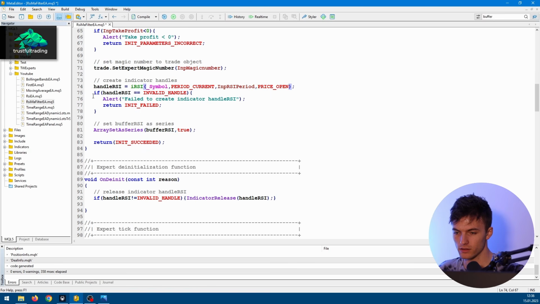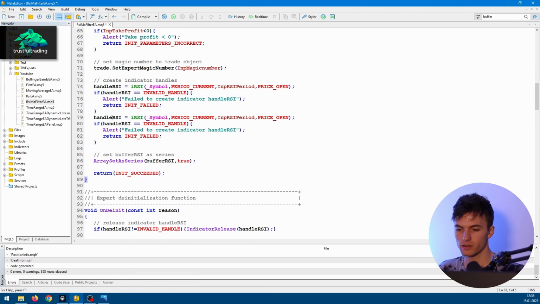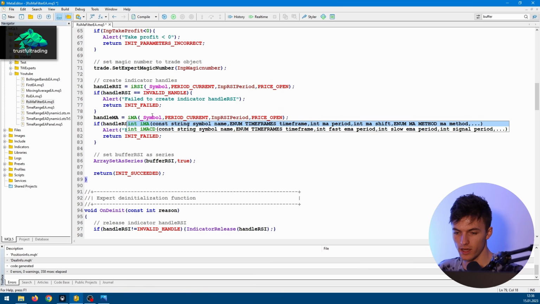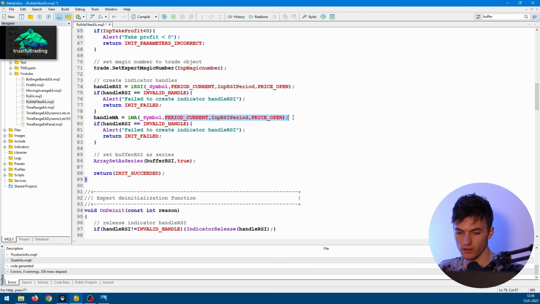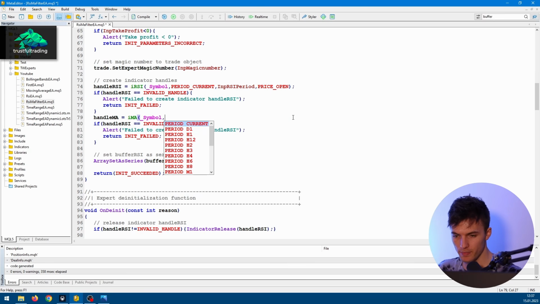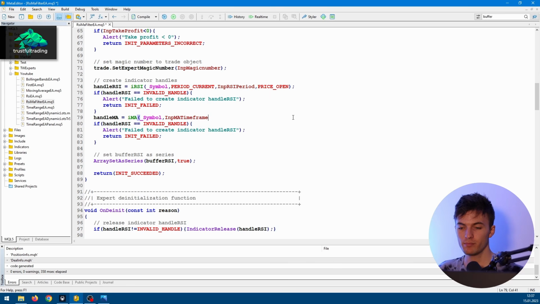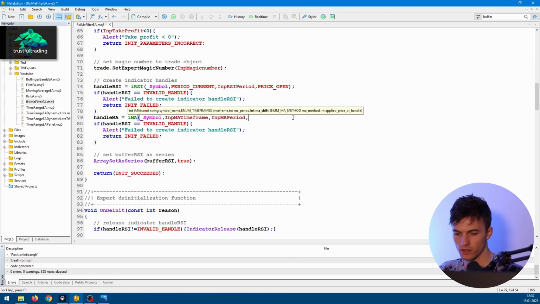Yeah, this is still the same. So let's just copy this and paste it down here to create the moving average handle. So handle MA. Now the function is iMA. And I think for the parameters, they are pretty much the same. But for the period, of course, now we will have our input MA time frame period we want to use. The moving average period is our input MA period.